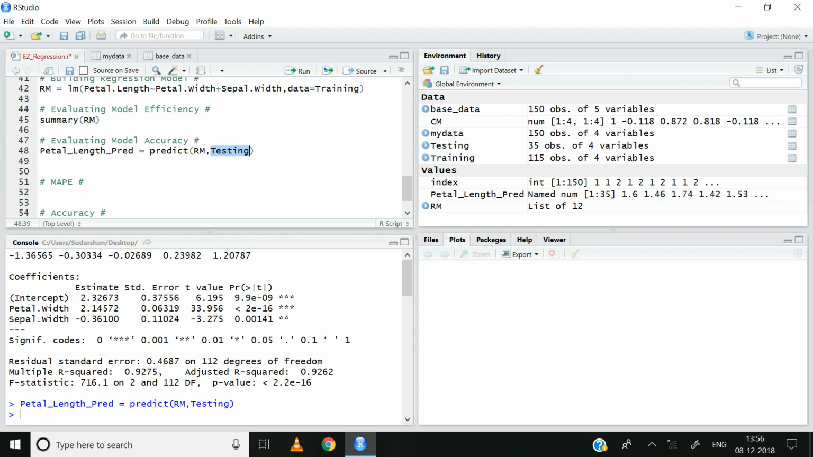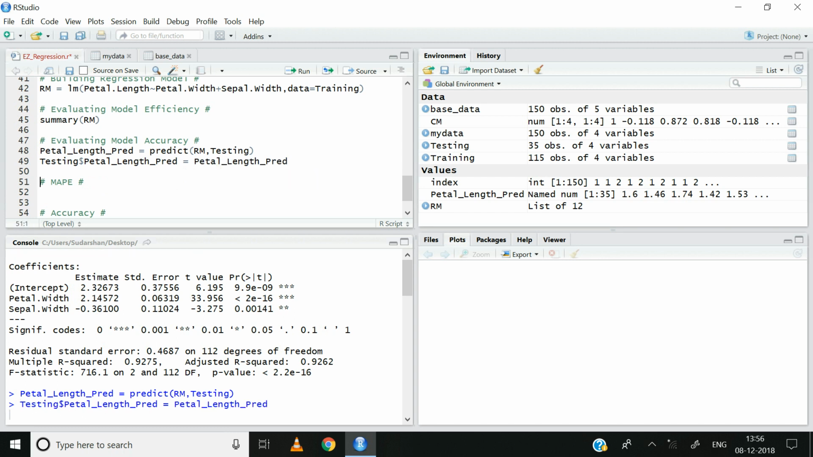So what does the predict function actually do? It uses the model built on the training data set to predict petal length values in the testing data set. I will now add the predicted values to the testing data set using the dollar symbol. So testing$petal_length_pred is equal to petal_length_pred, and then control enter.